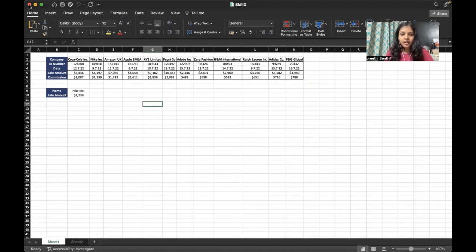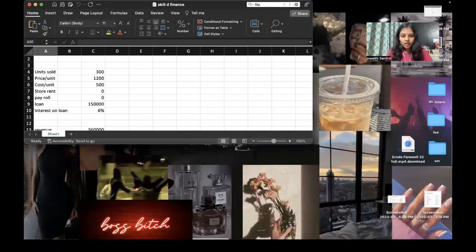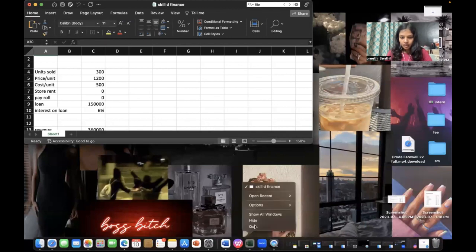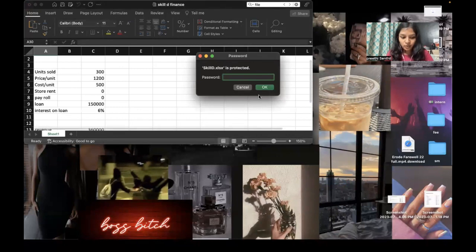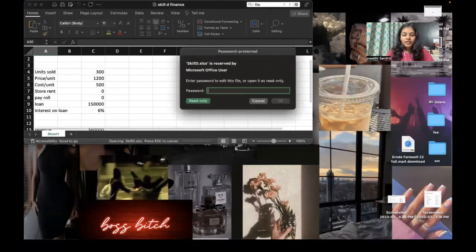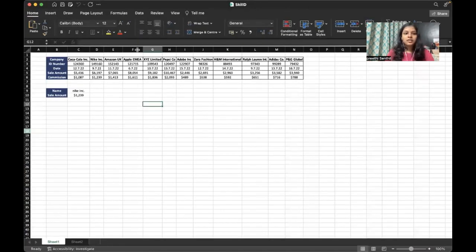I just close my Excel sheet and then I open it once again. Now it's asking for the password. So it's basically 1, 2, 3, 4. And now if I give my modification password, I can modify the entire sheet. Else, I can only view it in read-only mode. 1, 2, 3, 4, 5. And there you go. This is open.